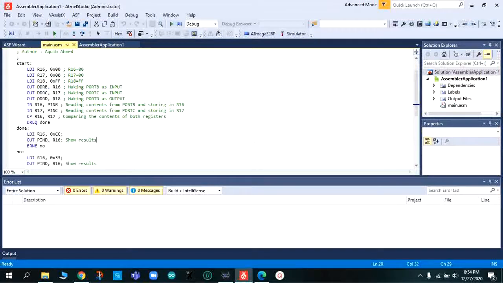Activity 4 is to take two values from different ports and compare them. If both the values are the same, show 0B11001100 on the third port. If not equal, then show 0B00110011. Now I'm going to explain my code.